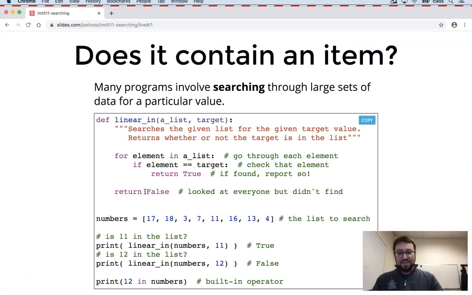Cool. So that's the basic idea behind this linear search. We're going to go through each element. We're using this loop, and we're going to check each element one at a time. I'll note that it's possible to do this exact same kind of work using the built-in in operator. So rather than writing my own function that did this kind of searching, I could check to see if 12 is in the numbers, which is doing the exact same thing as the previous line of code here.